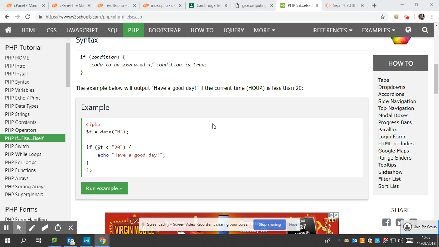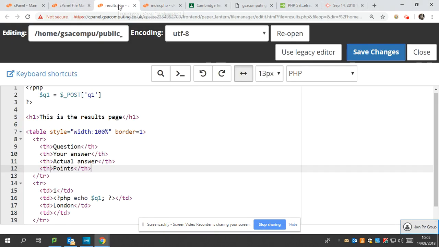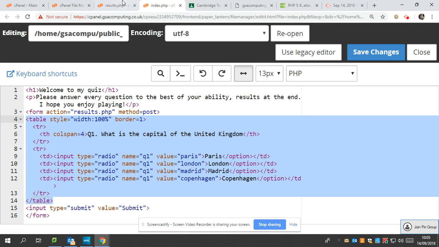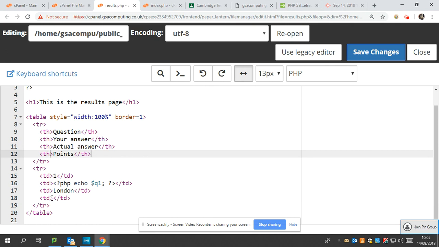Okay, so in my next video, I'm going to have a look at how to start calculating the results and see whether my actual person playing the quiz gets any points for the work that they've done. So one of the things that we need to look at is this column here, which is the points column. And the way the points are going to be calculated is by seeing whether the answer they've entered is equal to the answer that we're looking for in the actual answer column itself.